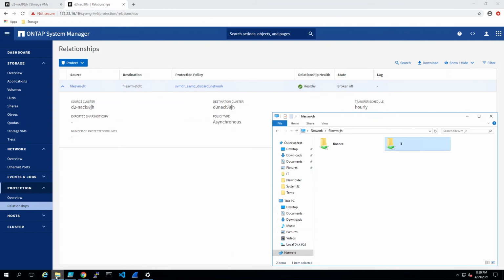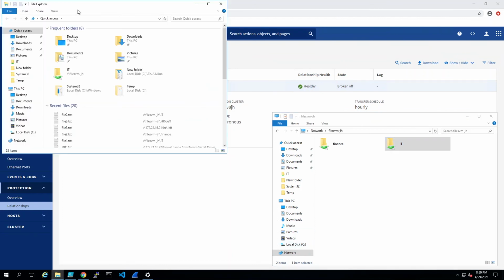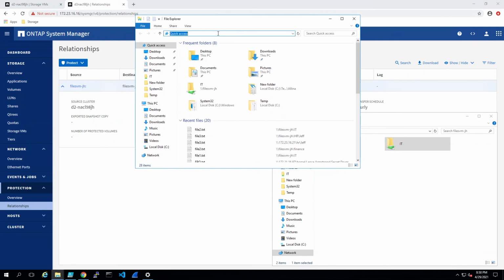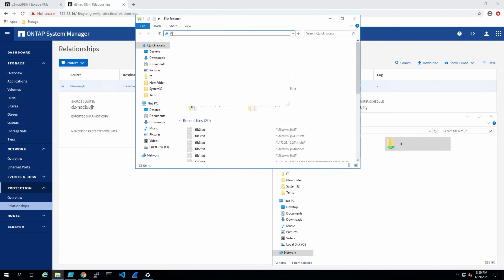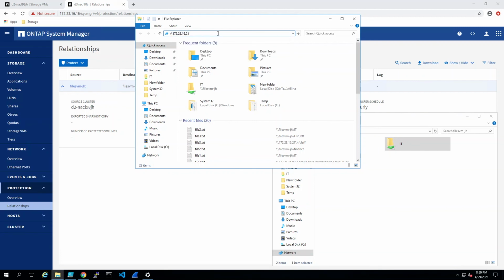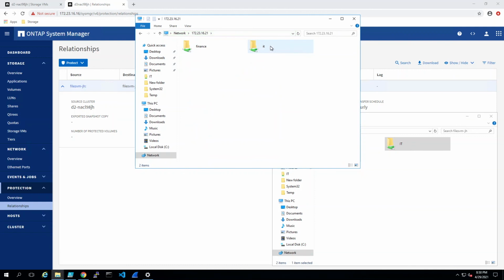And like I indicated earlier, I'm just going to use an IP address. I'm not going to update DNS and wait for everything to replicate up here. So we're going to go to 172.23.16.21, and we can see that we have a finance and an IT folder. And both of those files exist here.